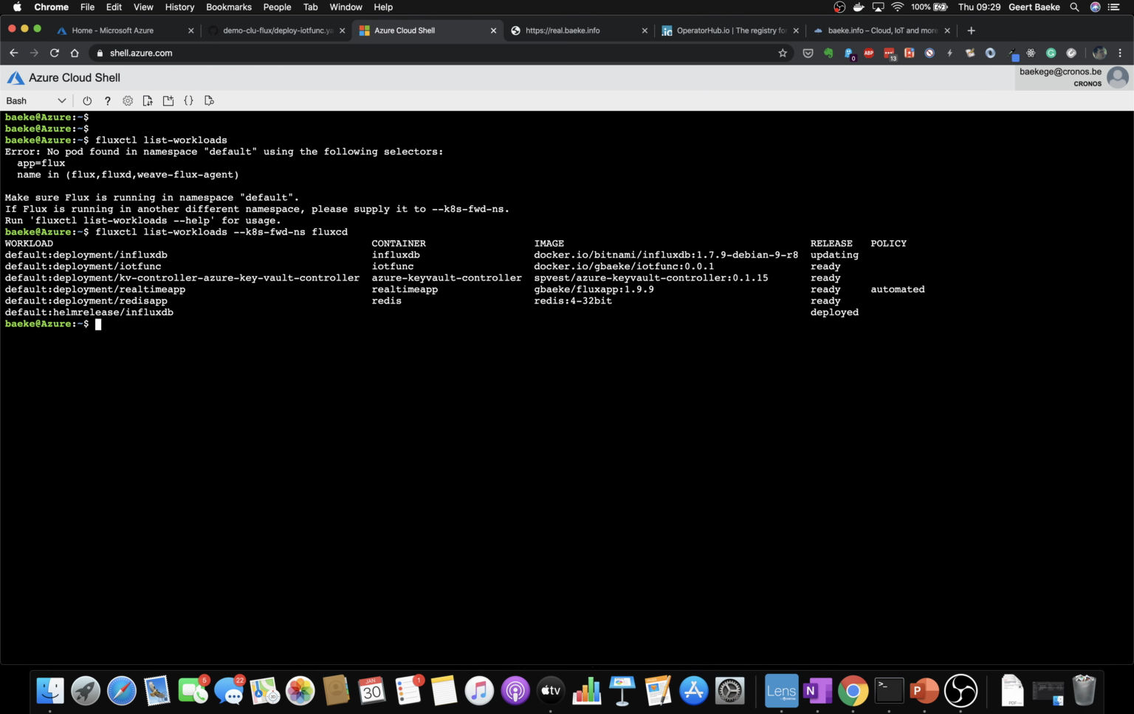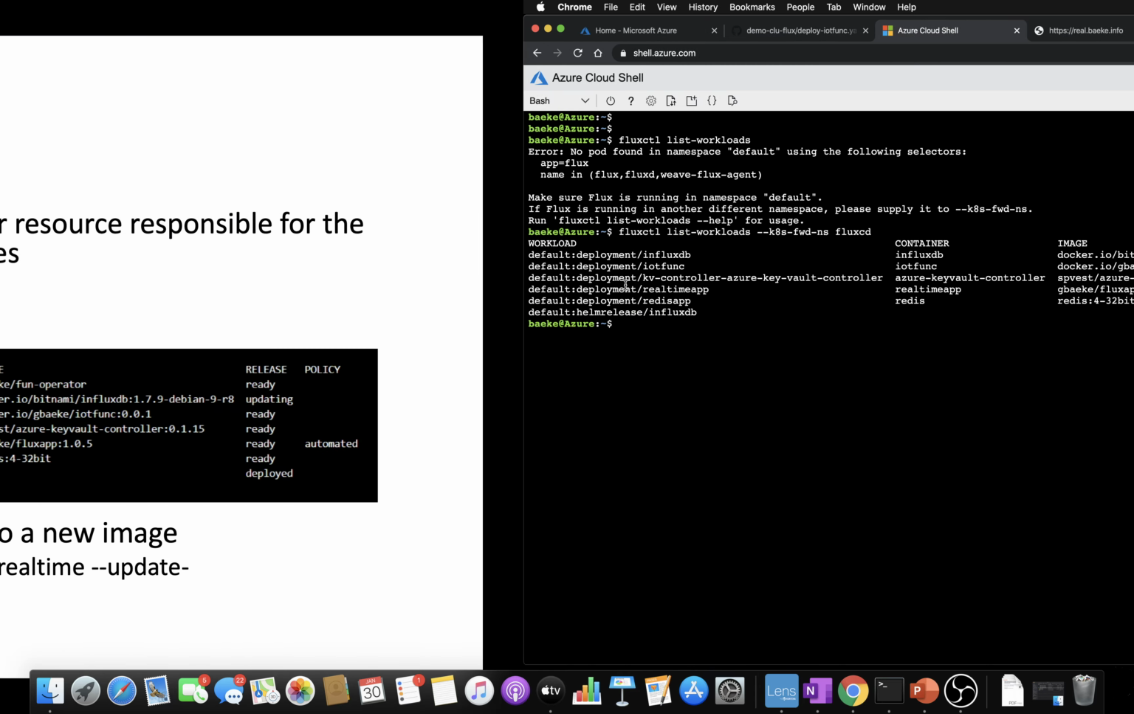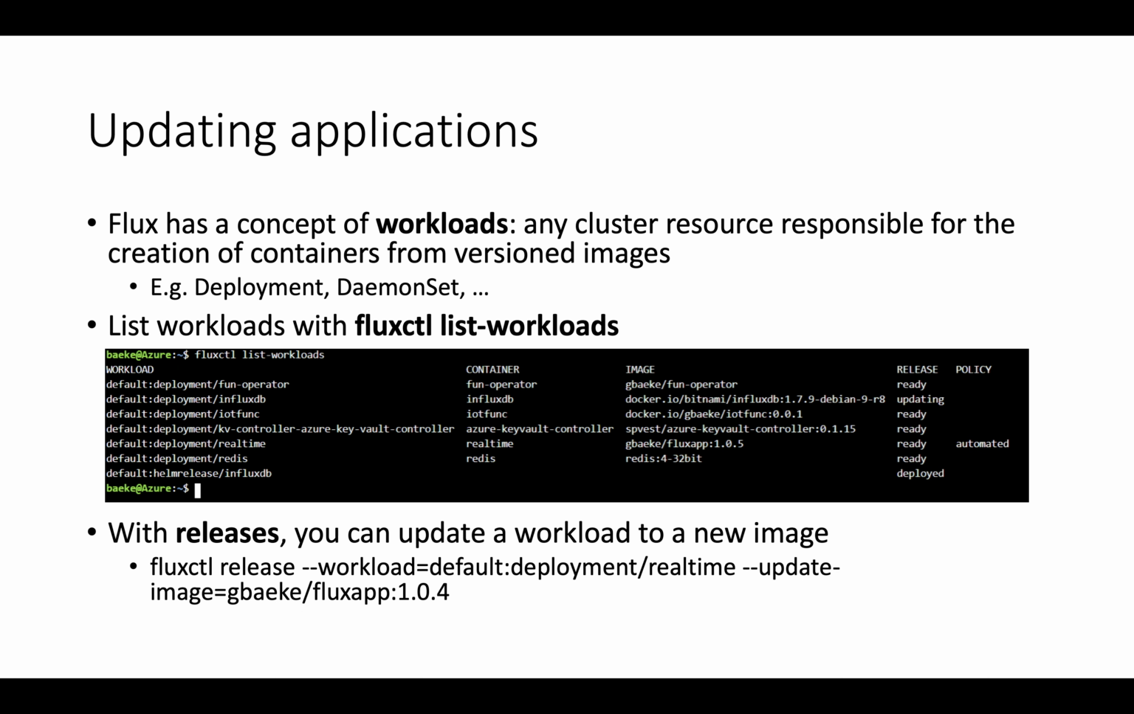So we have all the workloads running on this cluster, and as you can see, it gives me some information about all of this. And one of them is automated, and indeed the image is set to 1.9.9. So okay, you can list the workloads. That's fine, but you can also update a workload to a new image. And you can either do this imperatively, and you can say, for instance, I'm doing Flux CTL release, as you can see in the bottom there.